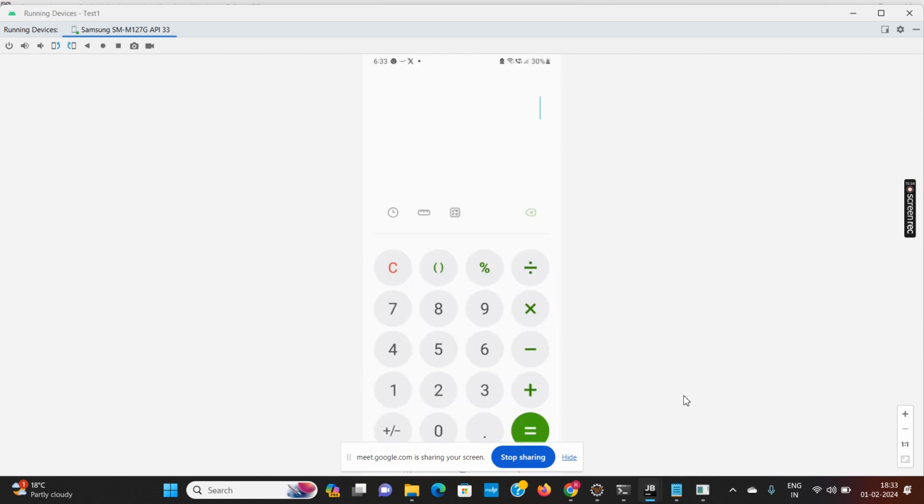Okay. Now it has launched the app. Clicked on the 8 plus 2 is equals to 10. So it means it is taking the XPath and automating the application.